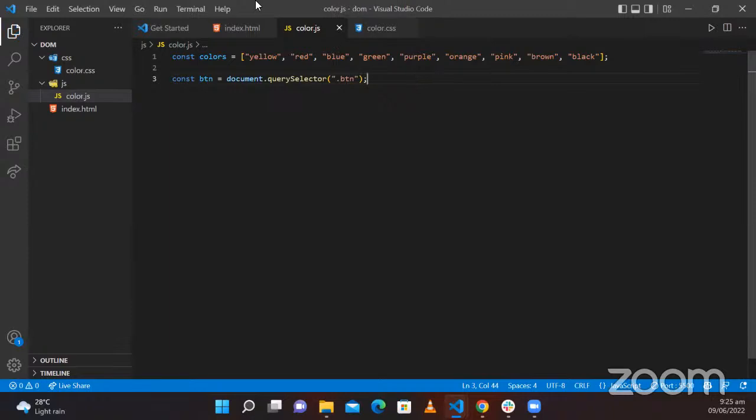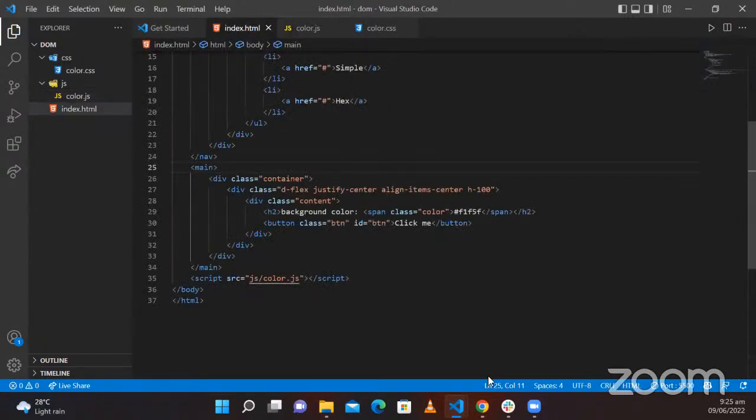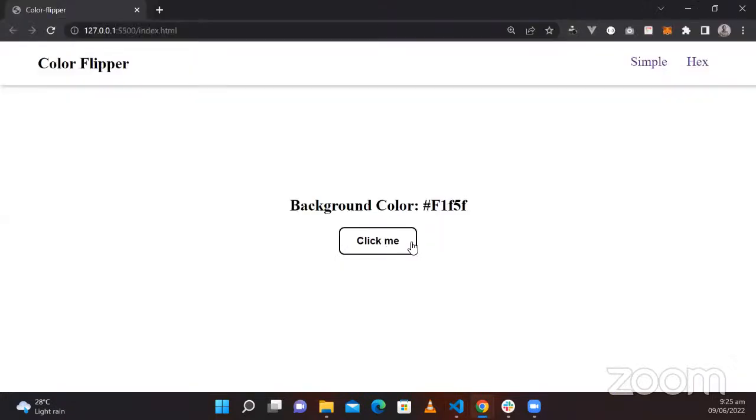So the other thing I want to do is see how my page is structured. So I have this button and I also have this text.